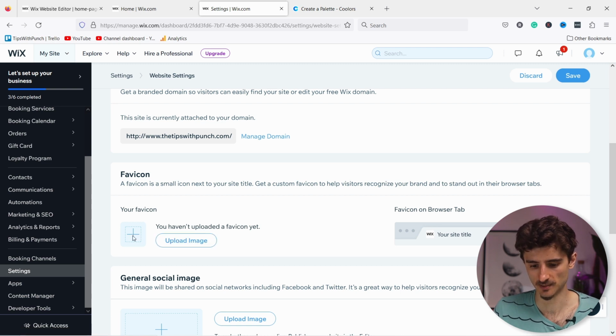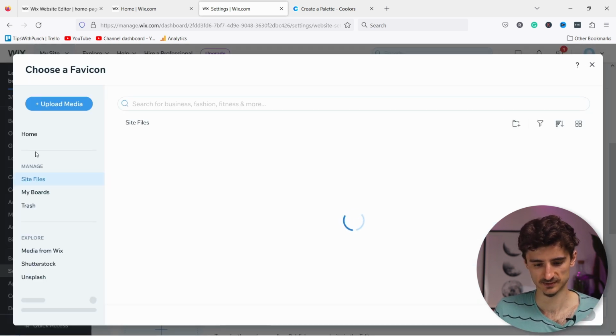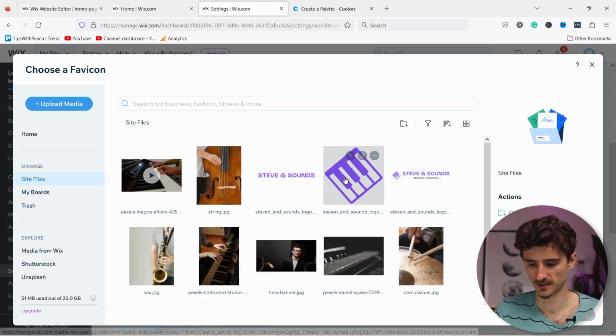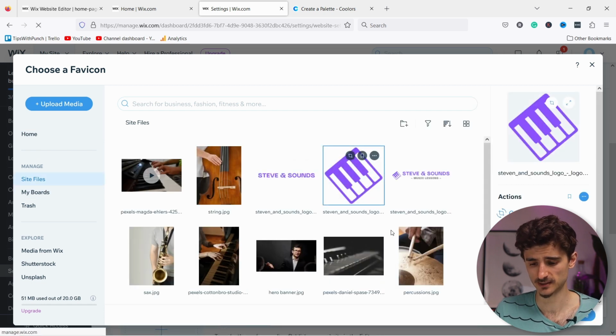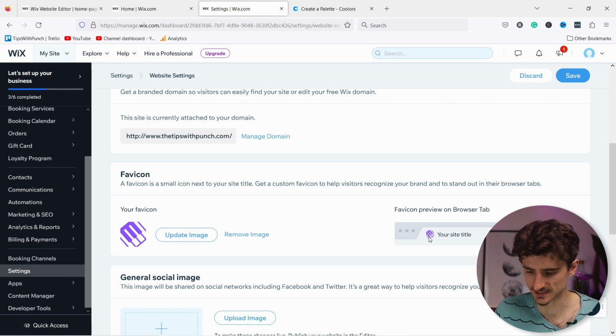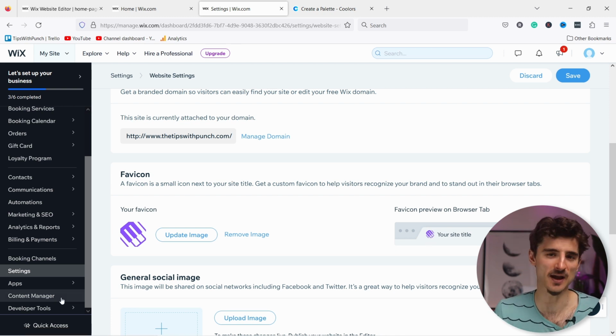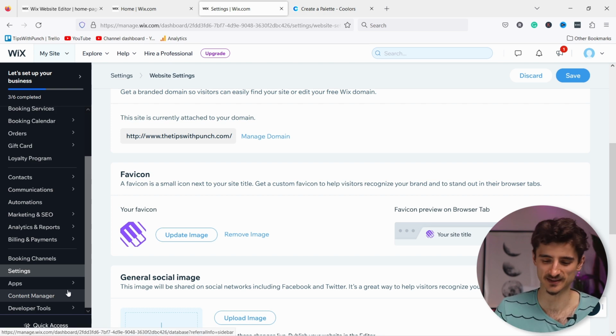Actually, I have the image. Why am I uploading? And from here, I'm going to just select this one. Choose file. And now you can see this is how it's going to appear. Really cool, right? Little icon here at the top when you have a tab. It just looks so sweet.